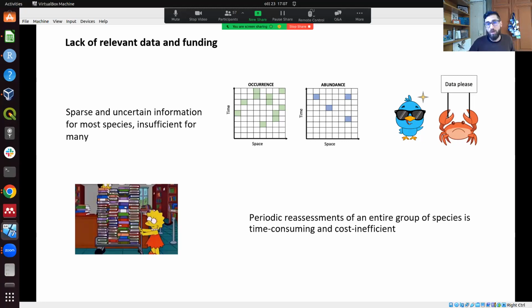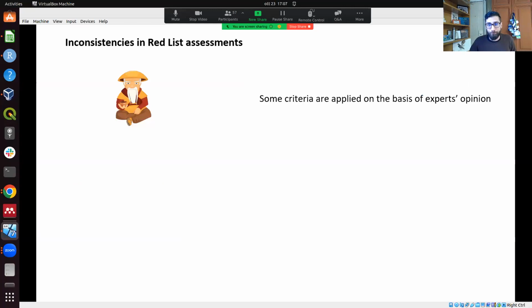And that's without considering the need for periodic reassessments. Now, we all know how time-consuming and resource-consuming it is to run periodic reassessments of entire groups of species. I think the latest one, published a few days ago, was the Global Amphibian Assessment. Let's just think of how long it took to complete that effort, and let's scale that to every group which needs periodic reassessment in the Red List. So it's no wonder that we are dealing with the problem of keeping the Red List up to date.